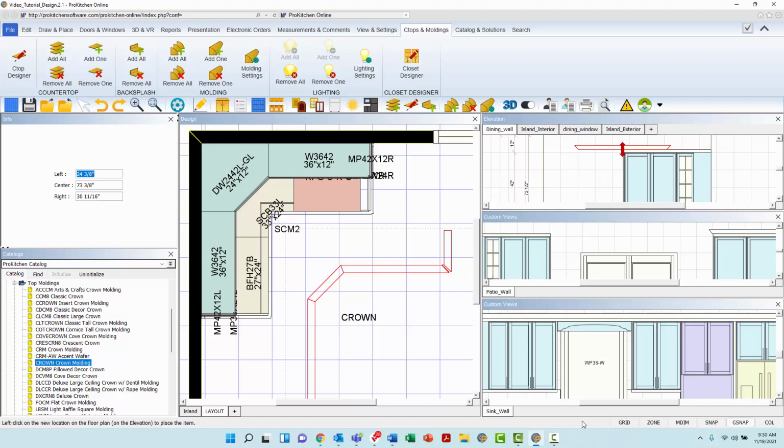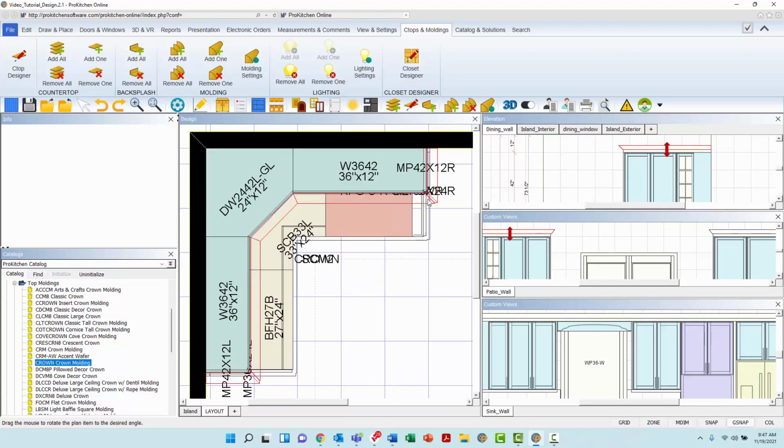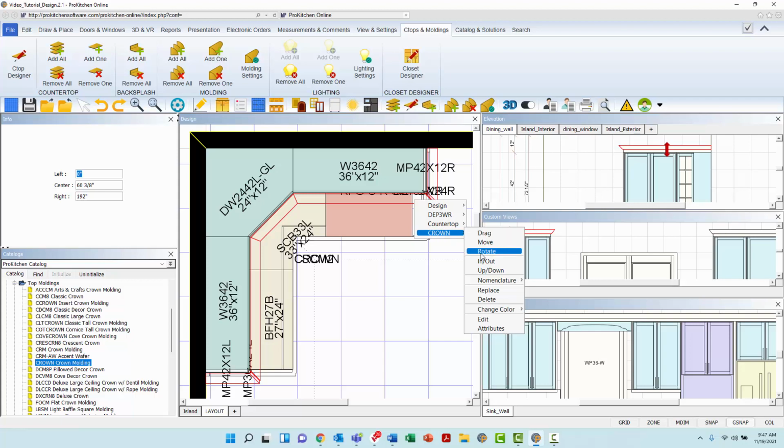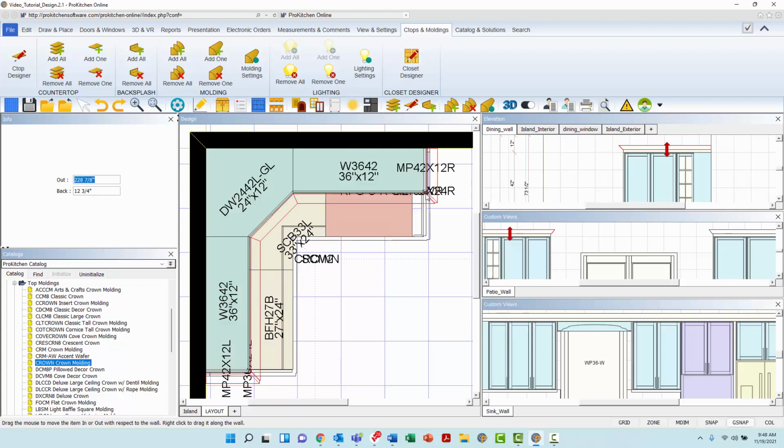Rotate will allow you to rotate the entire section of molding either manually with the mouse or by utilizing the angle field in the info panel. In/Out will allow you to move the molding into the room or further back into the room from its current position. Again, you may do this manually with the mouse or by utilizing the Out and Back fields in the info panel. Out refers to the distance from the front of the object into the room, and Back refers to the distance from the back of the item in relation to the wall.